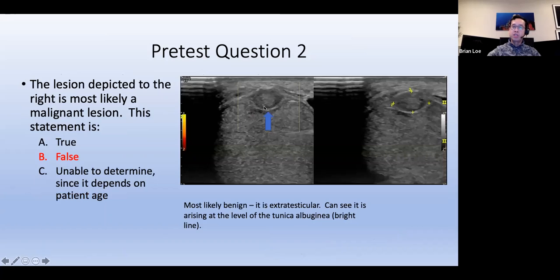Okay, this one is a tough one. I showed you a lesion here, and I said, okay, this lesion is most likely malignant. So this is false, because if you look here, here is the testis. If you look carefully, this is the line of the tunica, and this lesion is sitting on top of the testis. It splits off from the testis, so it's not within the testis, but adjacent to the testis. So this is an extratesticular lesion, probably an adenomatoid tumor, as we mentioned before.